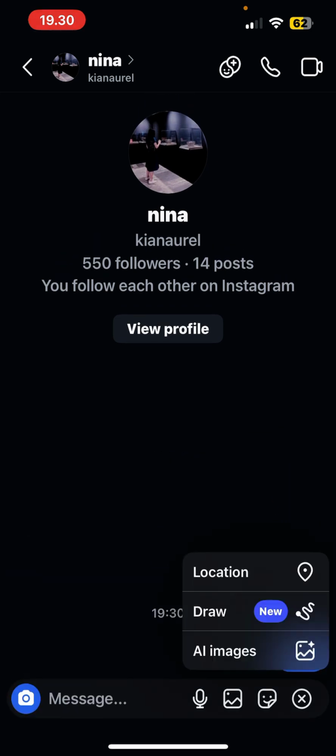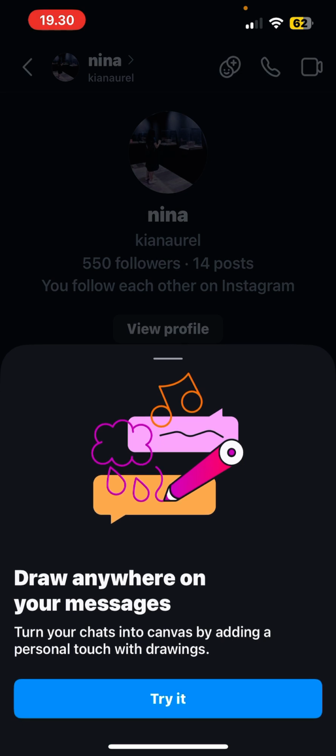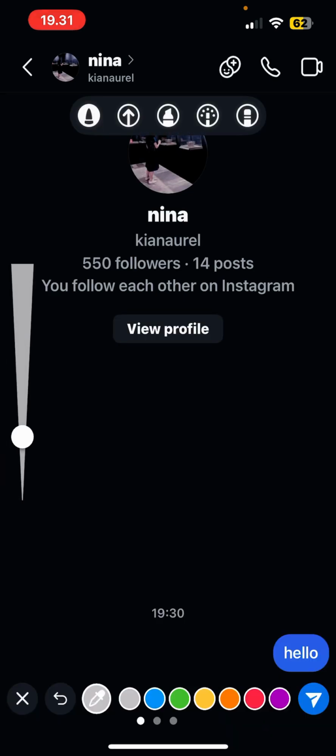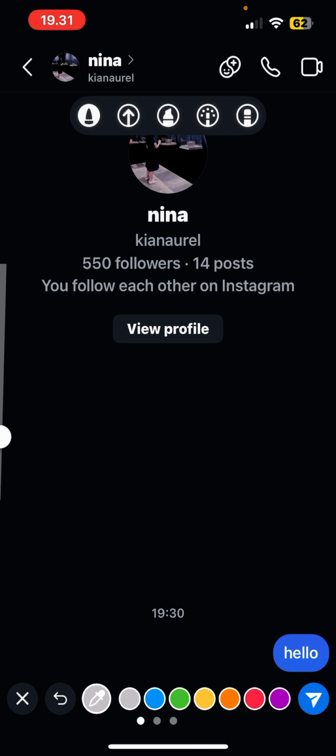And as you can see, below the location tab, there is a draw button you can press on. It says draw anywhere on your messages. Turn your chats into canvas by adding a personal touch with drawings. Select try it.